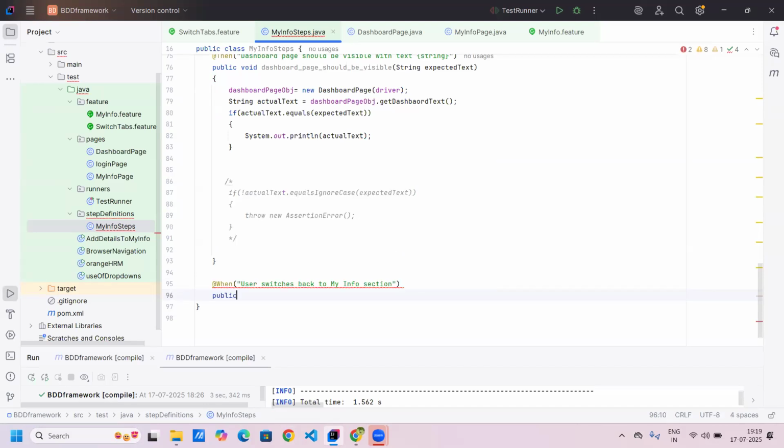So public void copy test. User switches back to my info section. Okay, this is the method name.